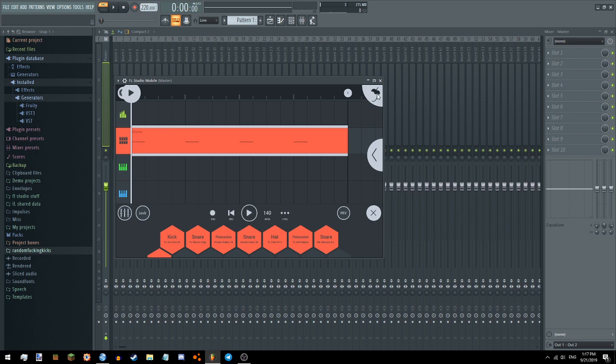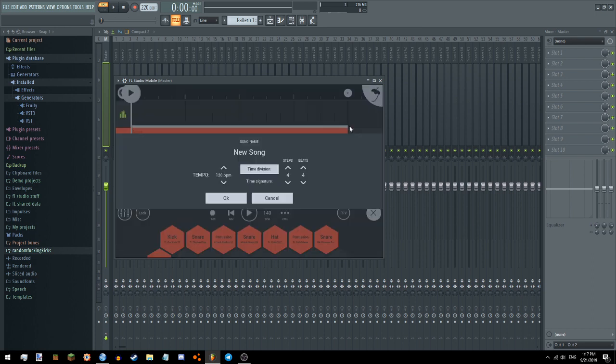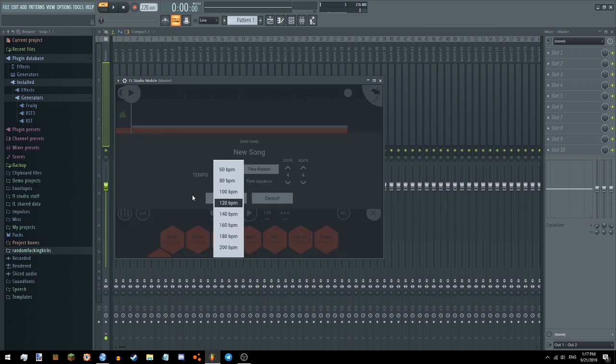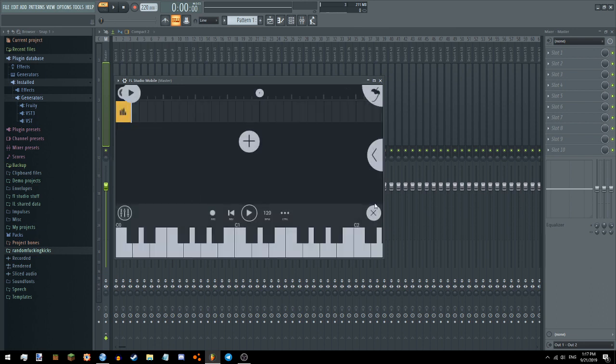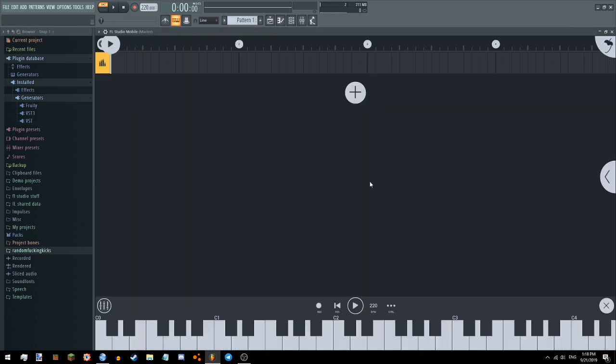So we open up a new project, set the BPM. It doesn't really matter the BPM because it's just going to switch to 220 automatically. Actually, wait. See, if you play this, it plays at 220. Oh wait, no, it's already set to there. Okay, so yeah, this is really weird. So open this up.